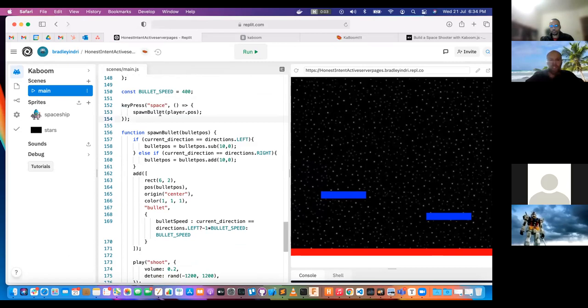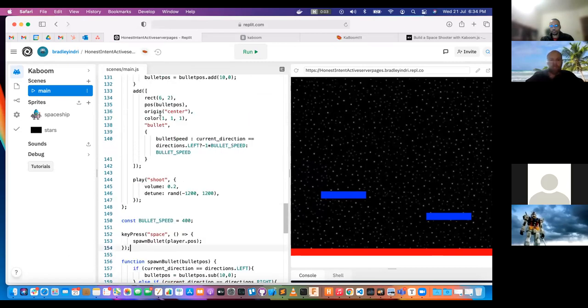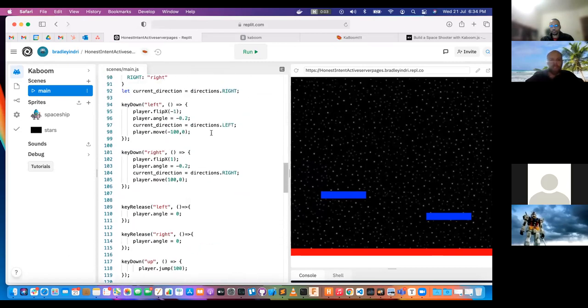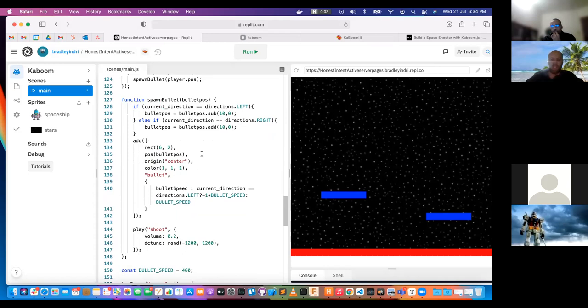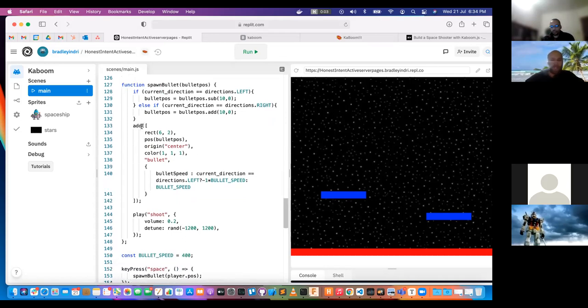And then we just look at the direction that we set. Remember, when we're doing left and right, we set our current directions over there. So we check if it's on the left-hand side, we shoot a little bit left of the player position. And if it's on the right-hand side, we shoot a little bit from the right, so it doesn't look like it's overlaying the spaceship. Then we add a new bullet.